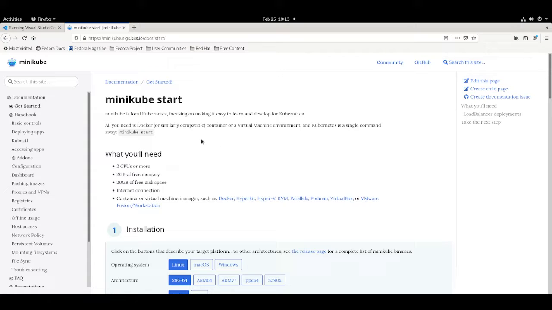It says minikube start. Minikube is a local Kubernetes, focusing on making it easier. So it should have 2 or more CPUs, 2 GB of free memory, 20 GB of hard disk, an internet connection, and a container or virtual environment such as Docker, HyperKit, Hyper-V, KVM, Parallels, Podman, VirtualBox, or VMware Fusion. So we will use Podman here.